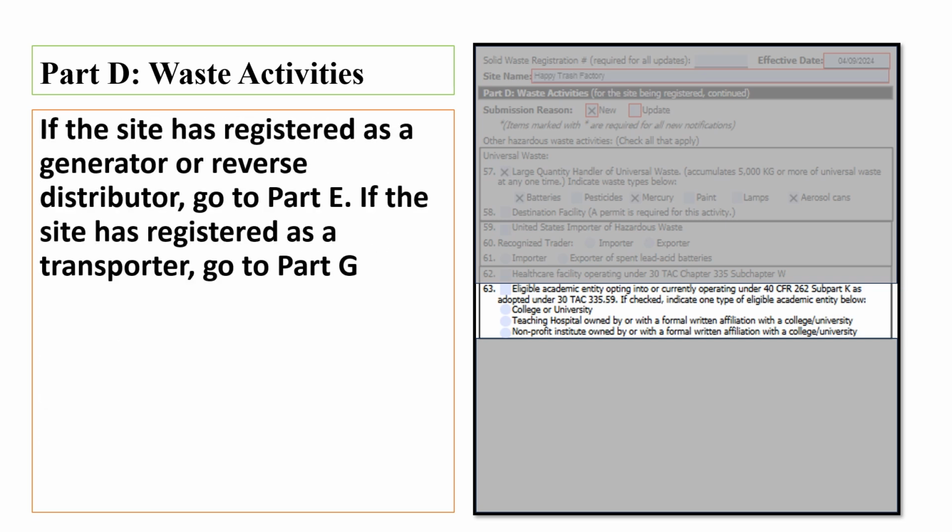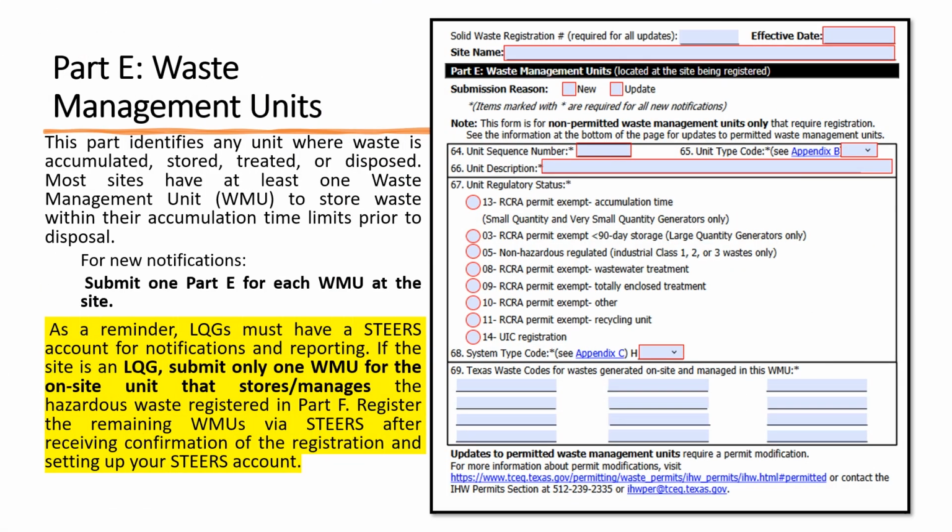If the site has registered as a generator or reverse distributor, go to Part E. If the site has registered as a transporter only, go to Part G. Part E, Waste Management Units. This part identifies any unit where waste is accumulated, stored, treated, or disposed. Most sites have at least one waste management unit, also known as WMU, to store waste within their accumulation time limits prior to disposal. For new notifications, submit one Part E for each WMU at the site.